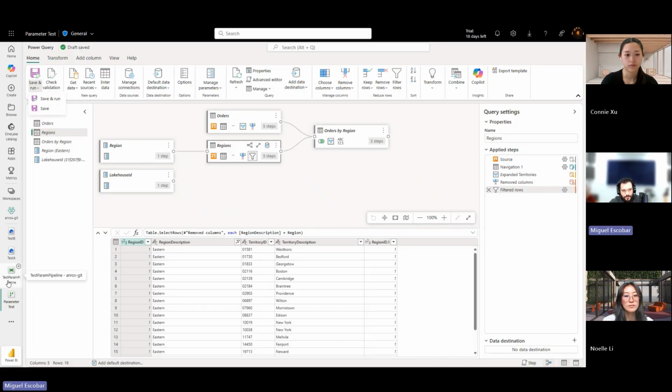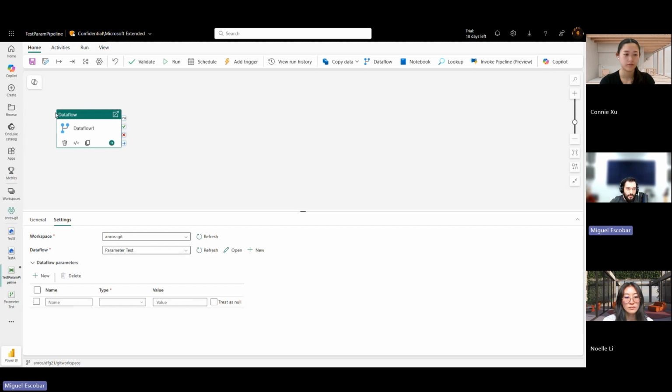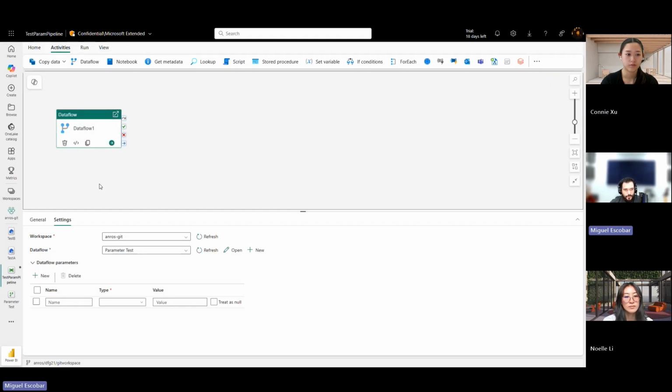If I click save and run, I can create a new pipeline and use the Dataflow refresh activity, which you can find here in Dataflow or by going to activities and finding the Dataflow activity, which is right here. I already added it, but in here, all I have to do is find the workspace where my data flow is located and just select that data flow.